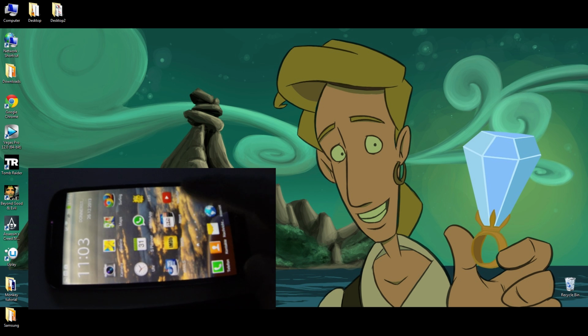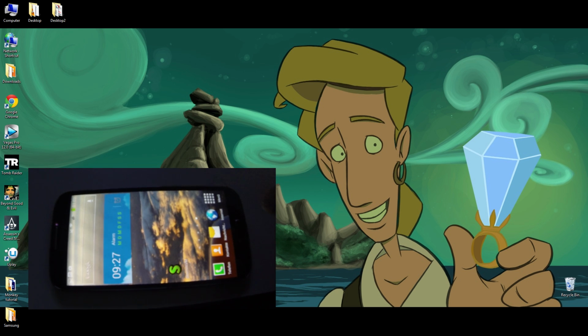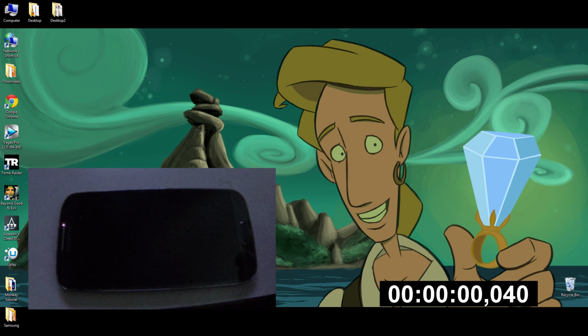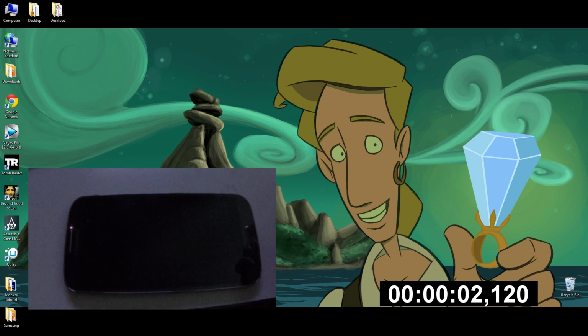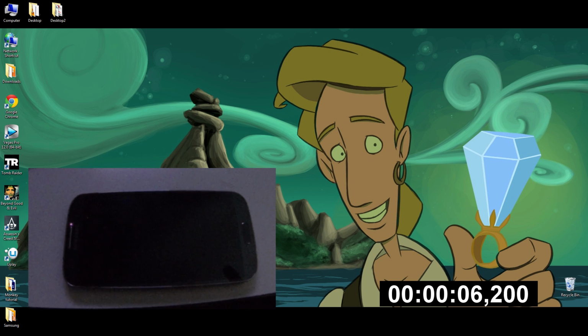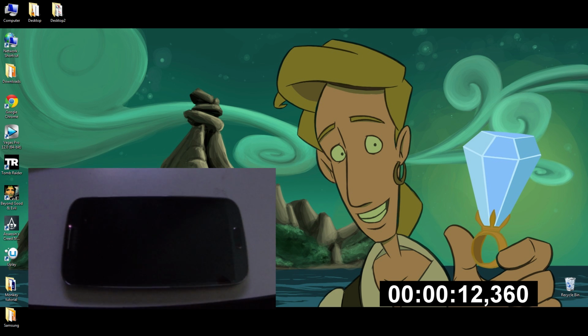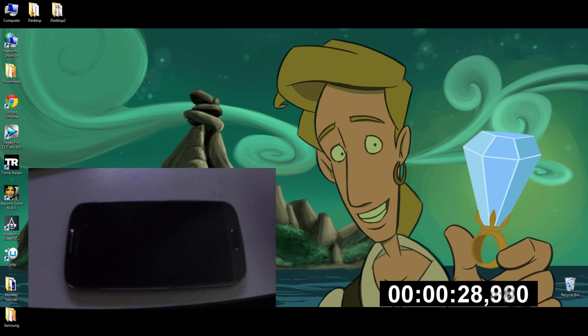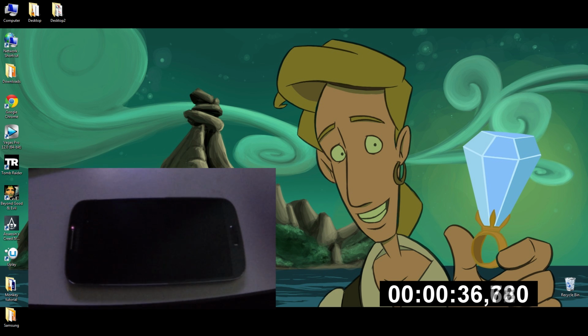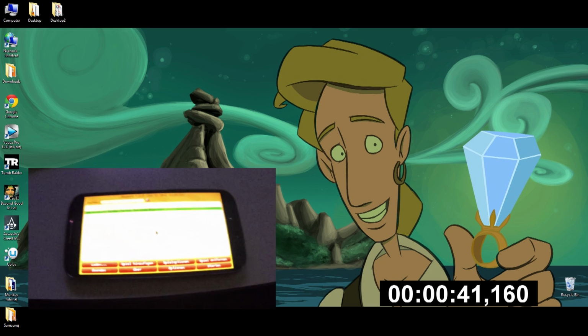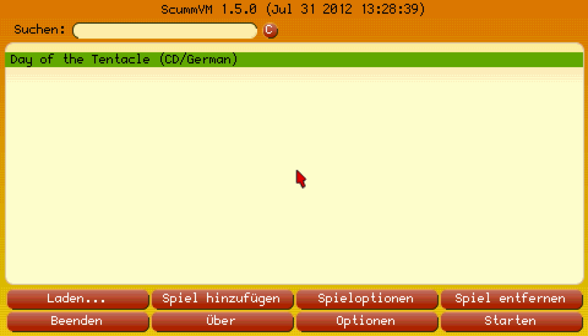On your mobile phone, just start the Scumm app. As you can see, the screen turns black. A lot of people complain that the game freezes. But that is not the case. You just have to be patient and wait about 30 to 40 seconds until Scumm starts. Here you can see the ScummVM start screen.